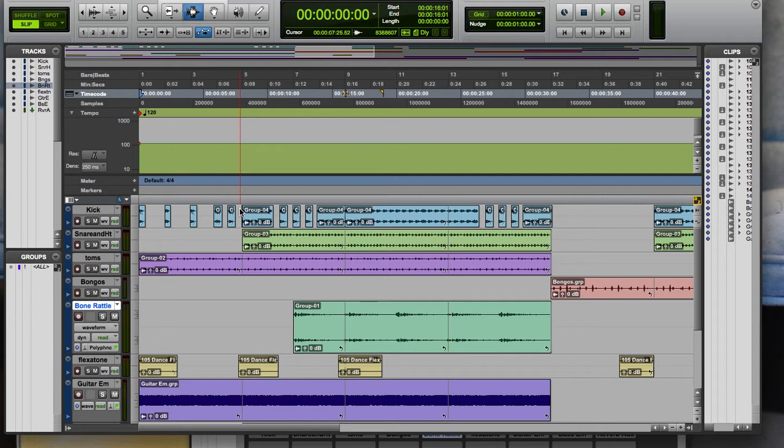The topic I want to cover here is creating and editing automation in Pro Tools 11. I'm going to play the beginning of this track I'm working on here for you. Gets off to an okay start, but there's this sound that comes in right about here. I named it the bone rattle.